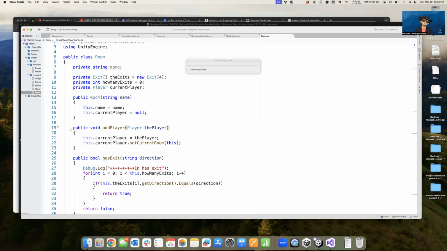All right. So as we are adding a player to a room, the room becomes aware of the player. The player also needs to know about the room they're currently in. This is where our null pointer exception was coming from. We were never actually telling the player about the room that they were in.